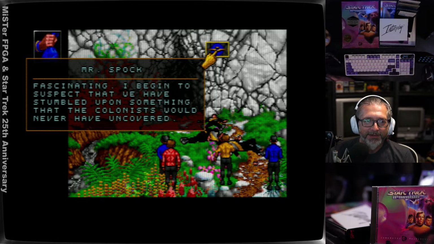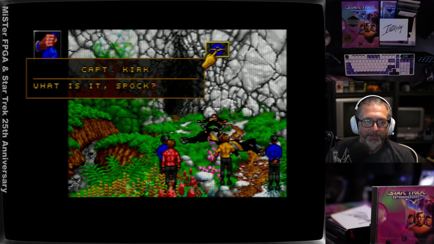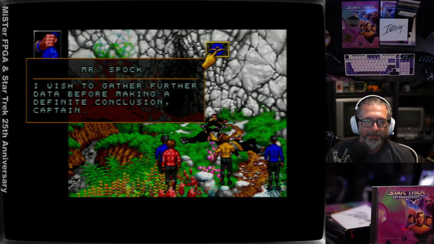Fascinating. I begin to suspect that we have stumbled upon something that the colonists would never have uncovered. What is it, Spock? I wish to gather further data before making a definite conclusion, Captain.